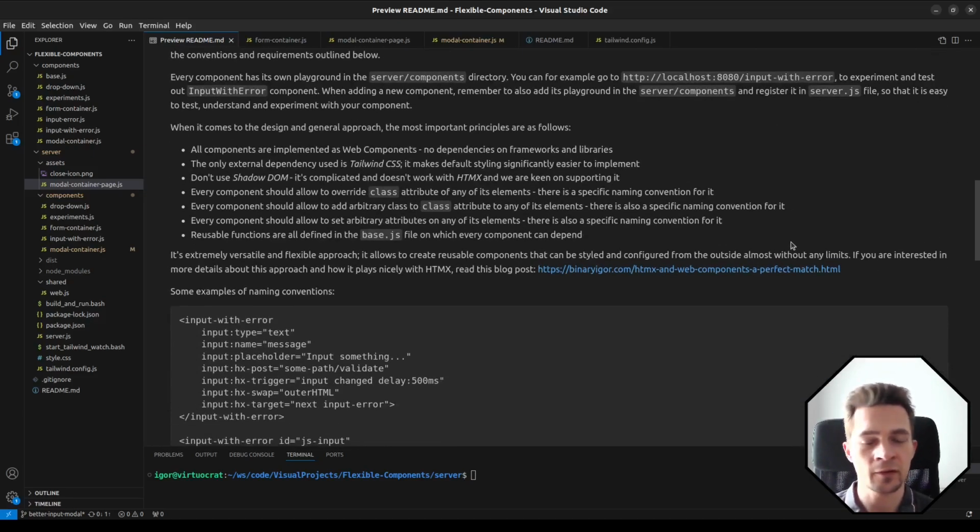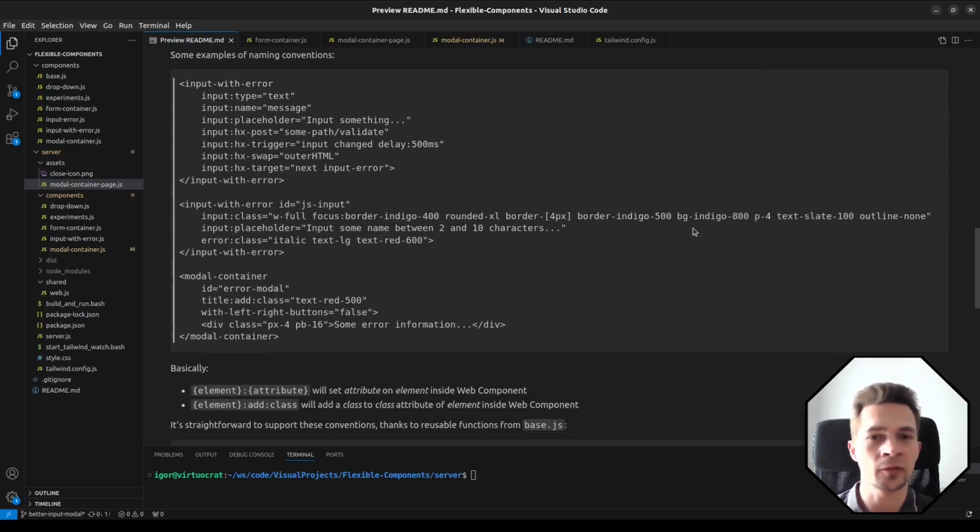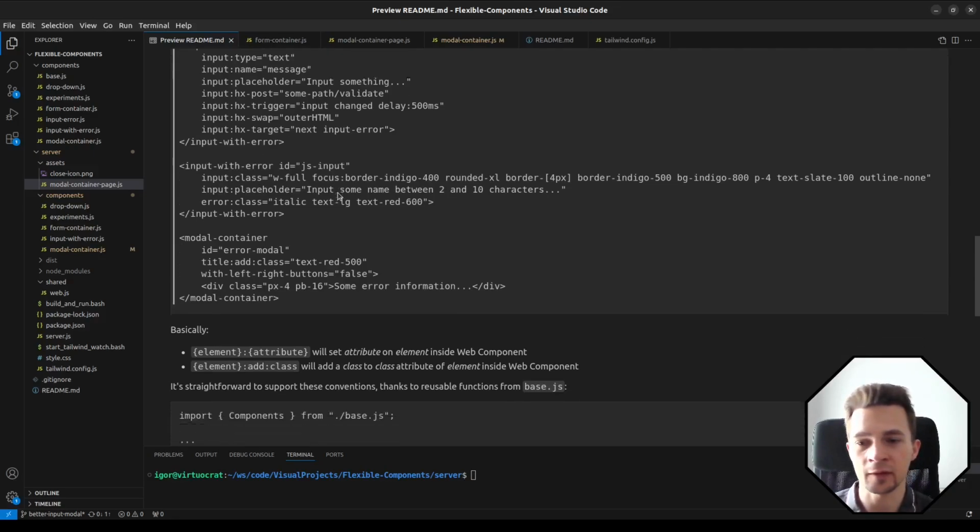We have a few conventions that allow us to basically change HTML attributes of any element in the web component. So it is something like that. We can have input with error, and as you can see, by using this prefix input, we can specify any attribute on the input element, which is a part of this input with error component. We can change type, name, and thanks to that, we can use HTMX easily with this approach, and this is one of its goals.